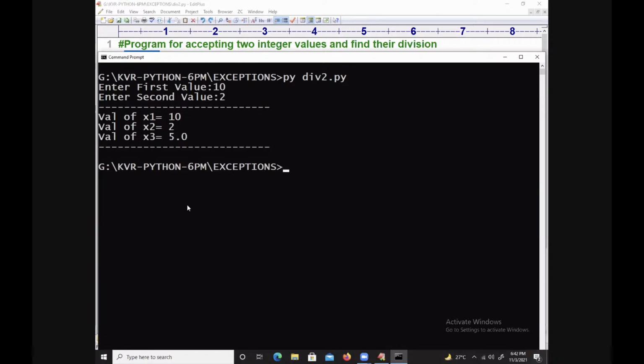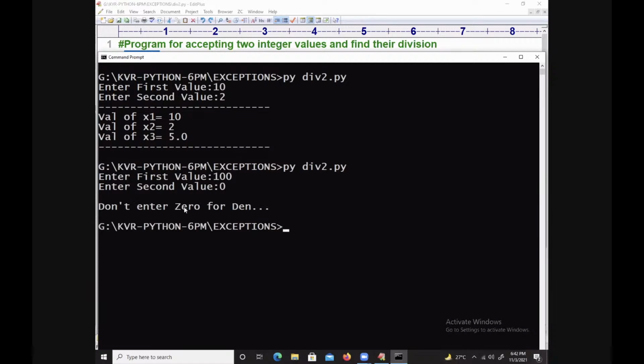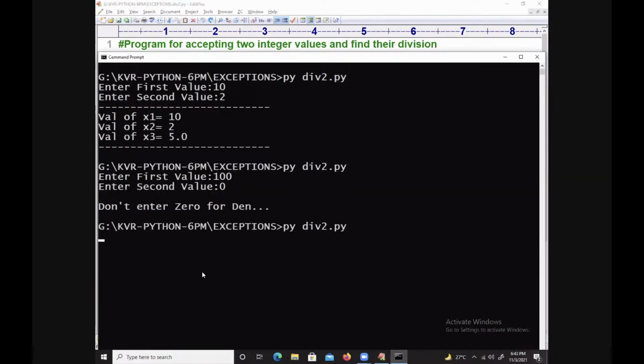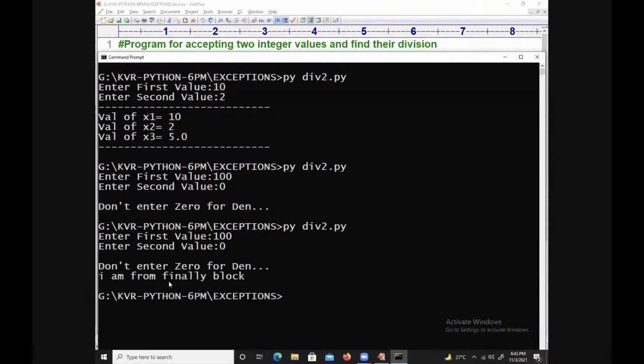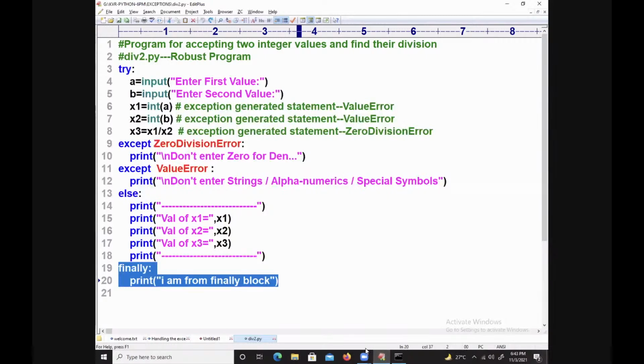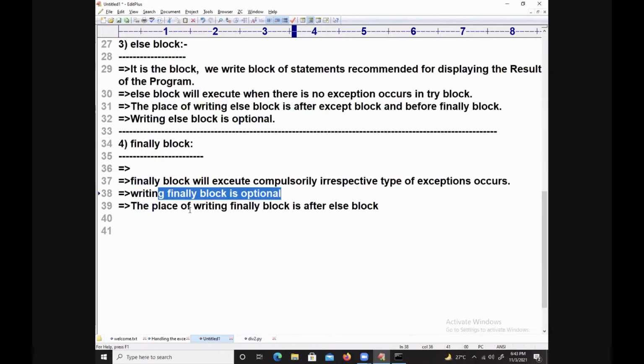See, I did not write the finally block. 100 and 0, you see, don't enter 0 for the denominator. Execution is compulsory, but writing the finally block is optional. Now I wrote the finally block. Enter the values 10, 0. Exception is coming, executing the finally block. Enter 10, 2. No exception is coming, the finally block is executing, compulsorily. But I may write the finally block, I may not write it. How it is working, how it is written, I will explain the functionality now.